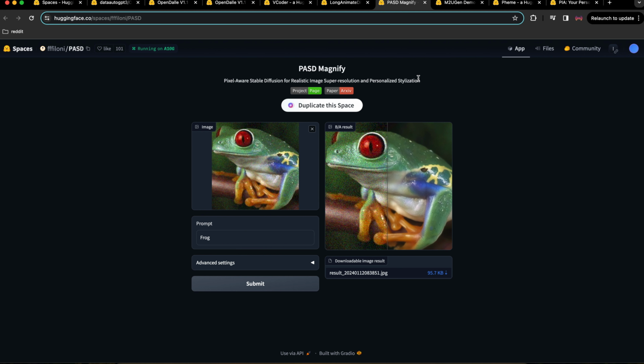Another really dope one is called PSD Magnify. Basically, you provide it with an image, and a prompt if you want. You aren't required to, and it's just gonna enlarge the actual image, so we can see a super pixelated image here. But after running the actual AI, we get a super detailed, clarified and magnified image of that same frog. So this is really dope. Definitely check it out as well.